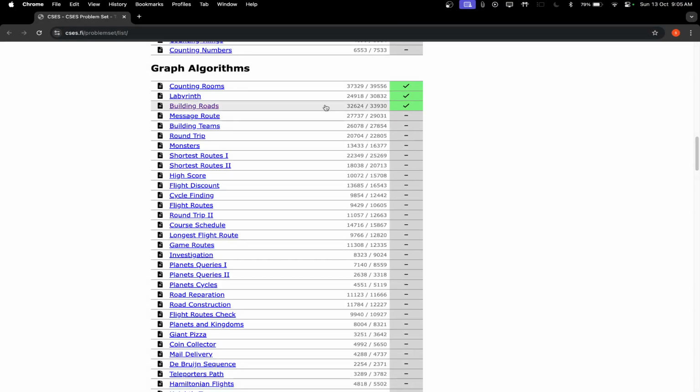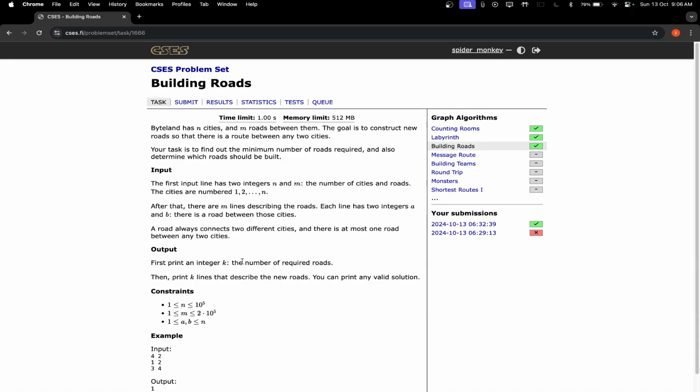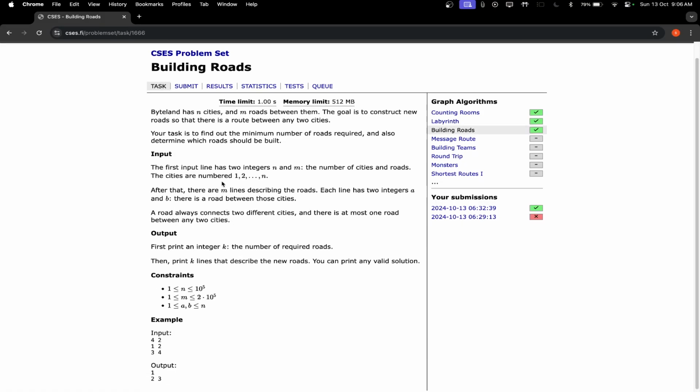Hi friends, we are going to solve another problem from CSES graph algorithms, that is Building Roads. Let's open this. In this problem we are given n cities, starting with one index, and we are given m roads between them.